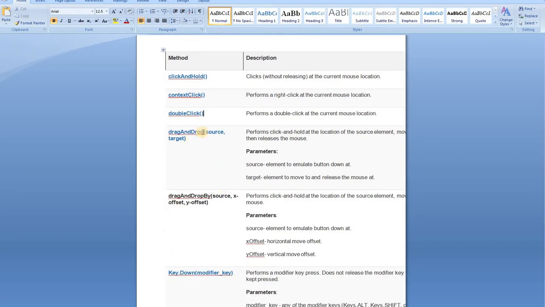Drag and drop method is used to drag an element from source to target, from one place to another place. So it has two parameters, source and target. So we have to pass the arguments for source and target.